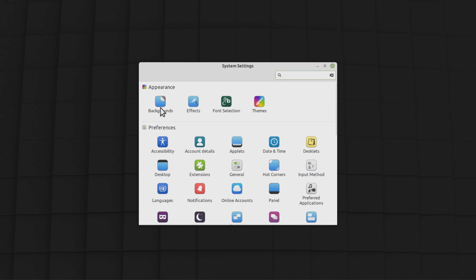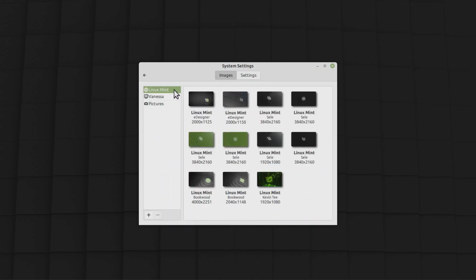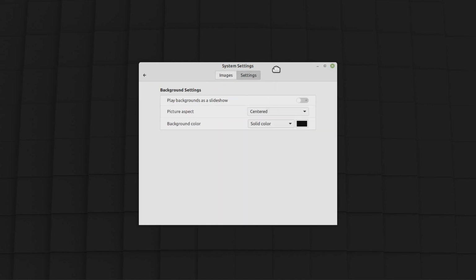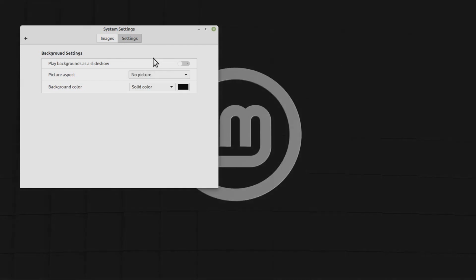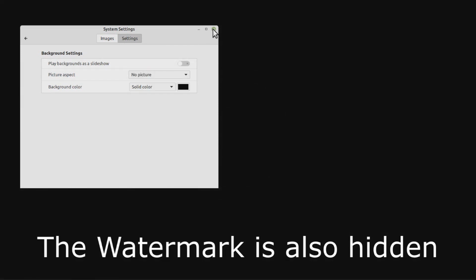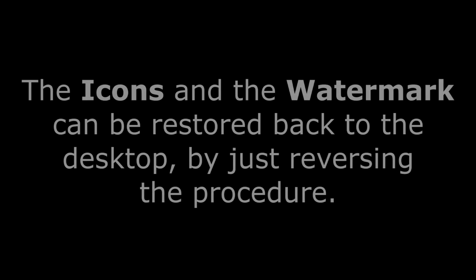In System Settings, under Appearance, left-click on Backgrounds. Ensure Linux Mint is highlighted, then left-click on Settings. Under Background Settings and at right of Picture Aspect, left-click on drop-down arrow and select No Picture. When finished, left-click on the green X to close the window.